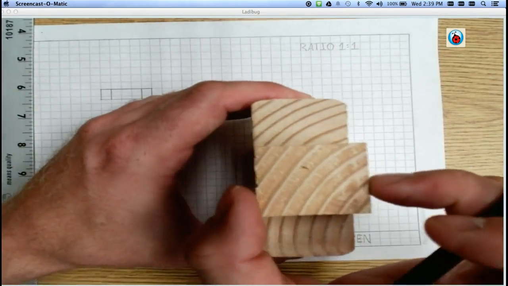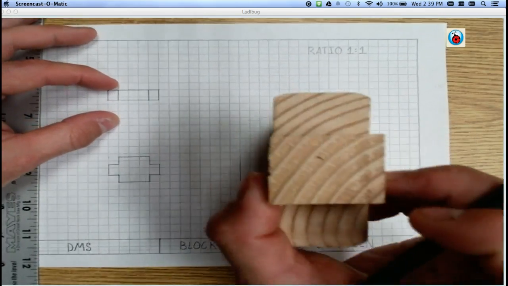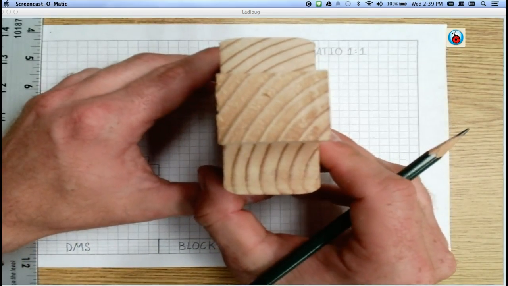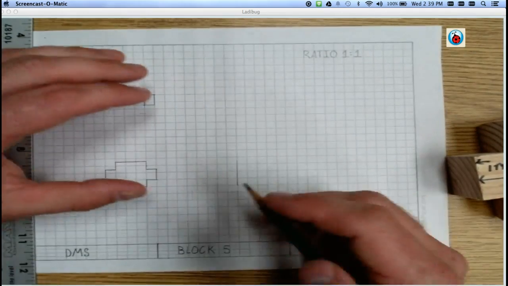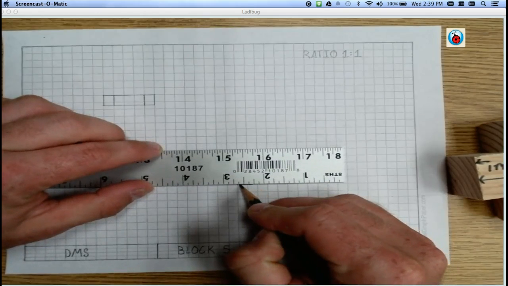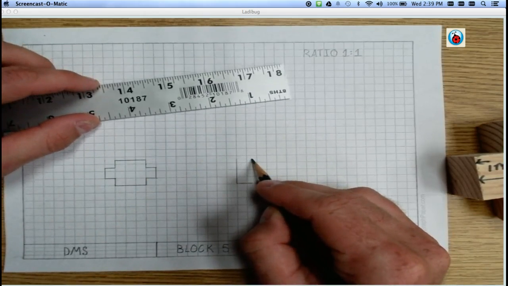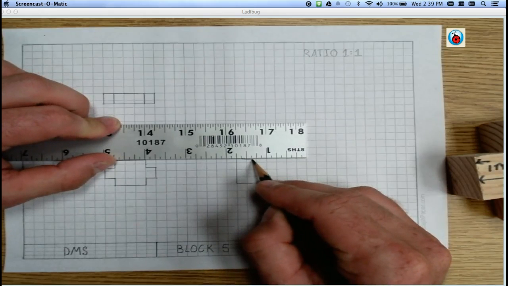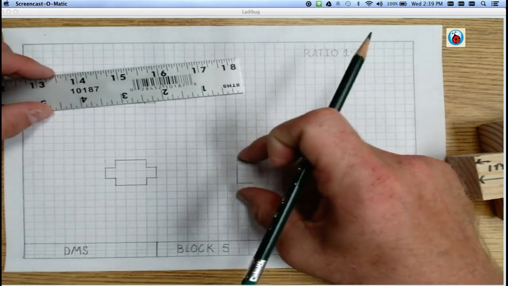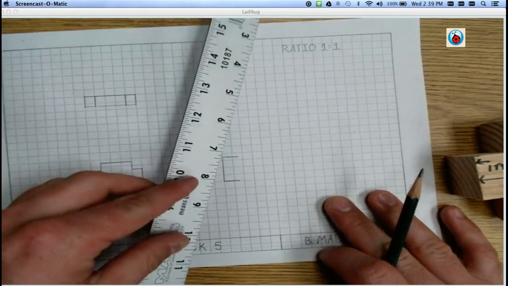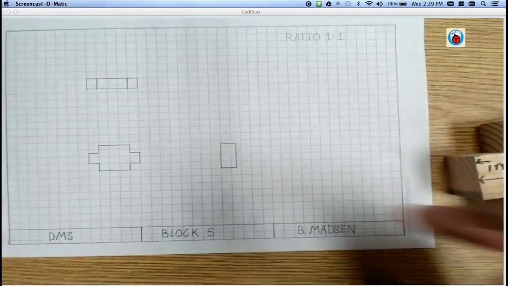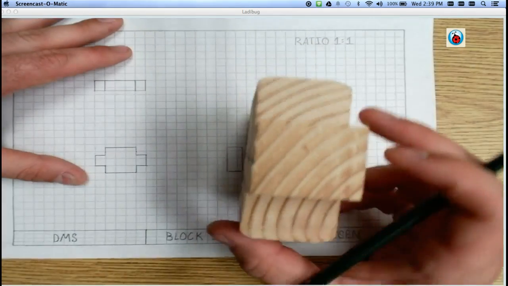Okay, now my depth is going to be the same as the depth of the top view, which was 1.5. I can also find it here. Okay, 1.5 overall. So I'm going to go 1.5. Oops, my ruler slipped. I'm going to double check that that's lining up with the front view there, and it is. Okay, so there's the overall outline of the side.